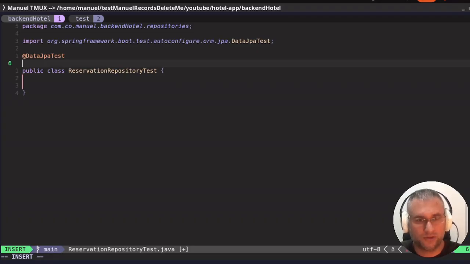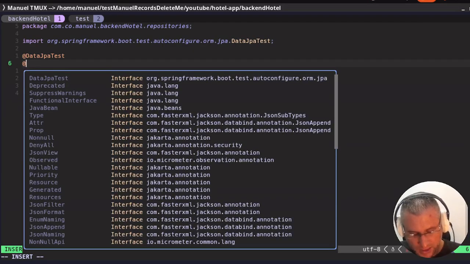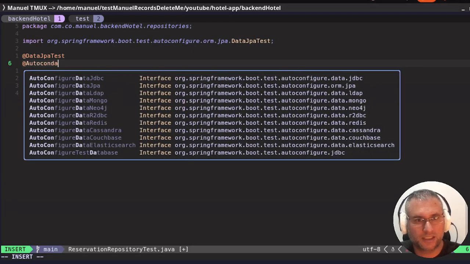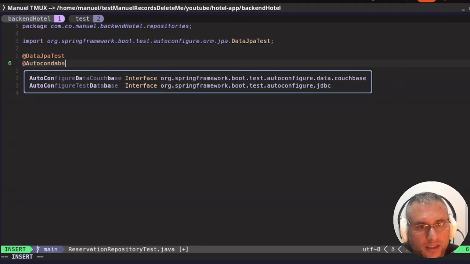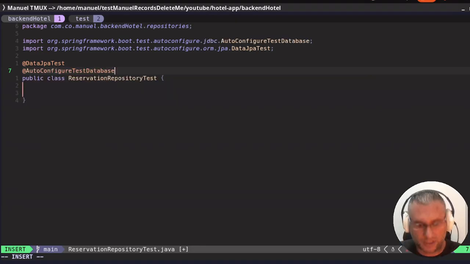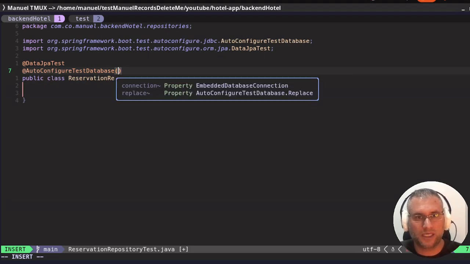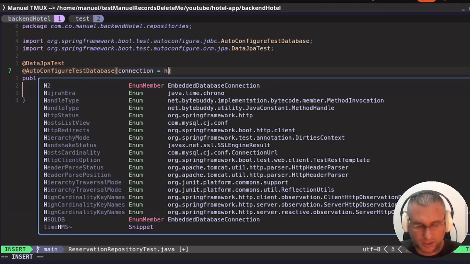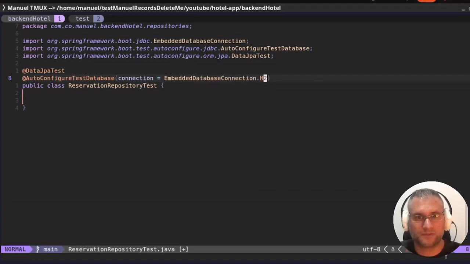To do that, I'm going to use the annotation AutoConfigureTestDatabase, this one. And here I'm going to say that the connection should be to the H2 database. With that, we configure that this class will connect to the H2 database, but we need to tell it what the connection string or the parameters are that we are going to use to connect to the database.